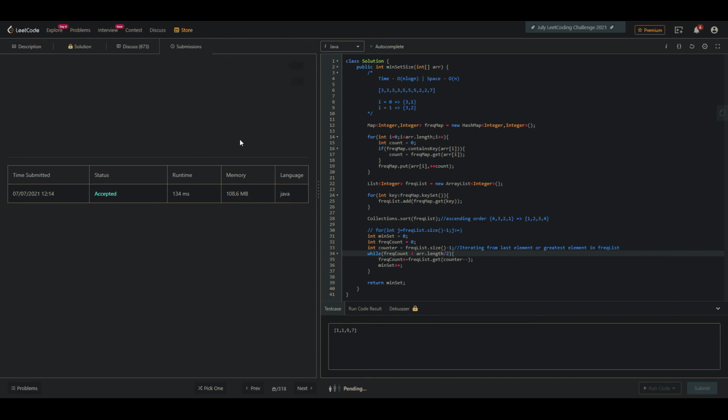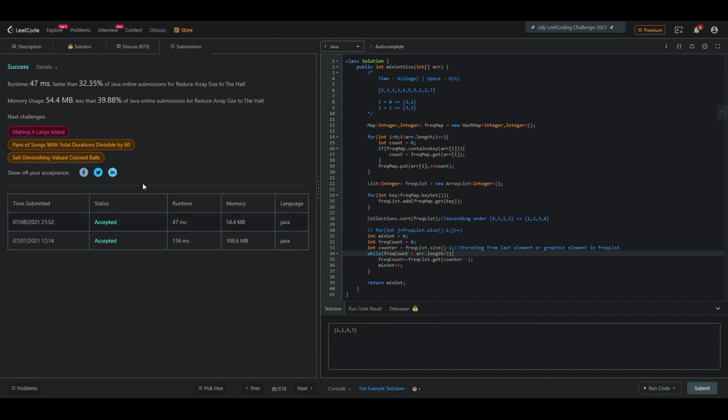When the hidden test cases are run, we can understand whether it is accepted or not. So you can see the runtime is 47 milliseconds, and the memory it is taking is 54.4 MB, and the runtime is faster than 32.35%. I think this might not be the efficient solution. I think we can optimize time and space a bit. You can think it over.